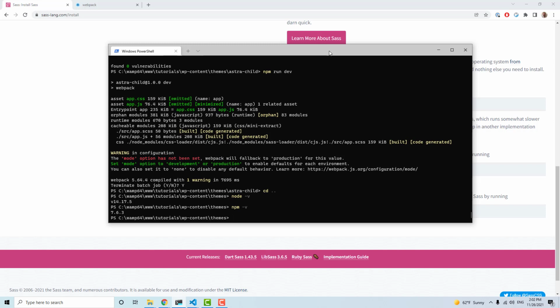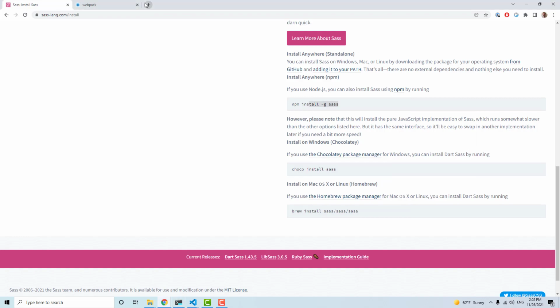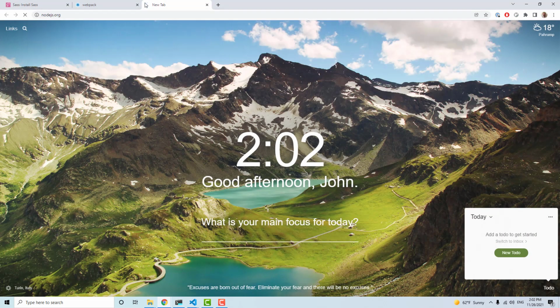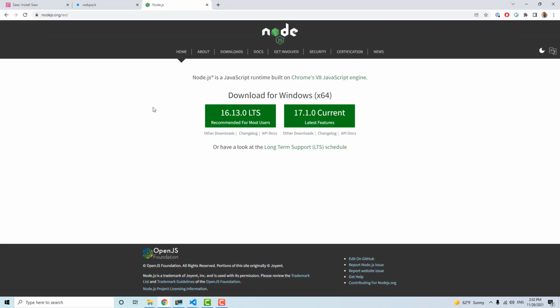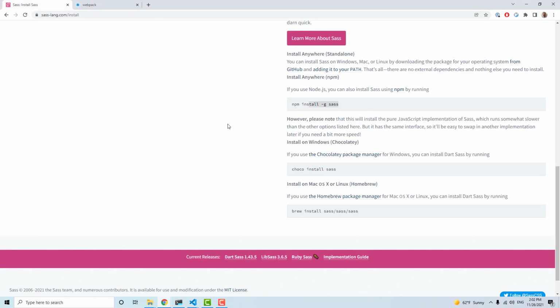And I think that's it. So if you can do that, then you have Node installed and you're ready to go. But if it gives you some kind of error, then you need to head over to the Node.js website and install it. So once you have that installed, then we can install Sass.